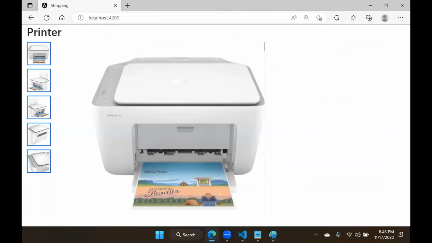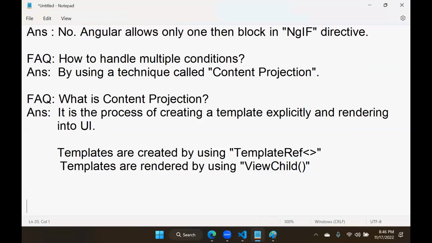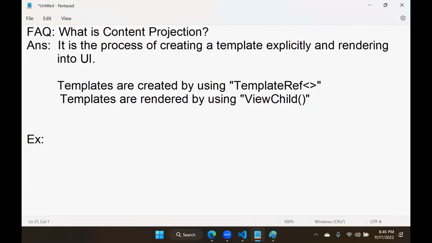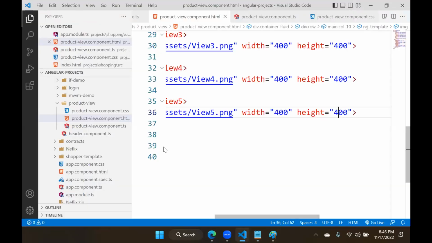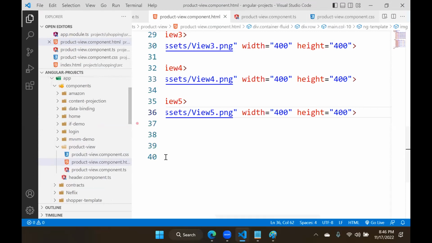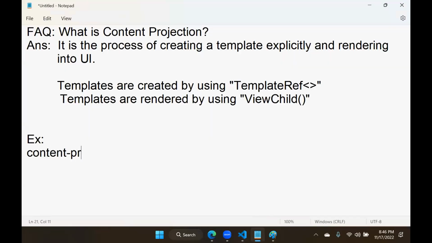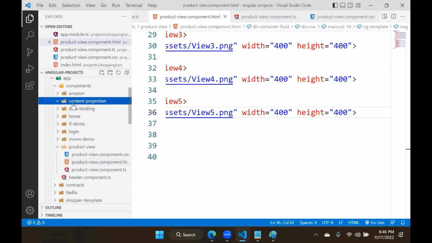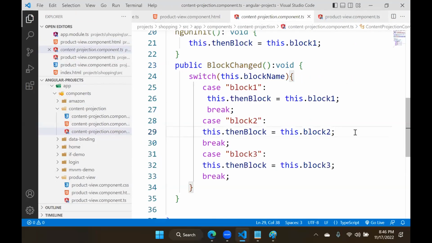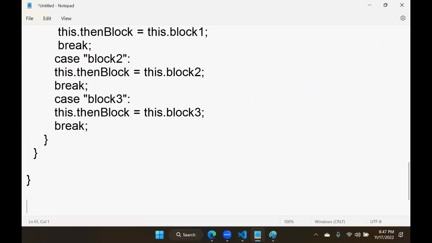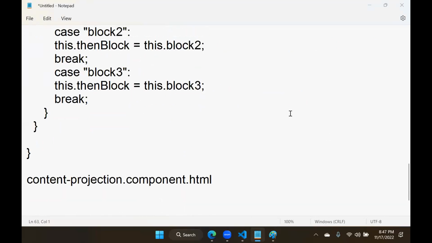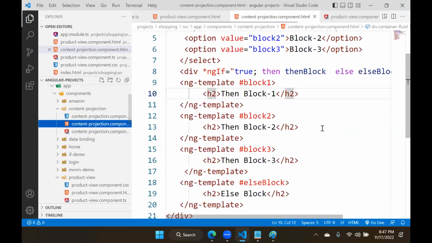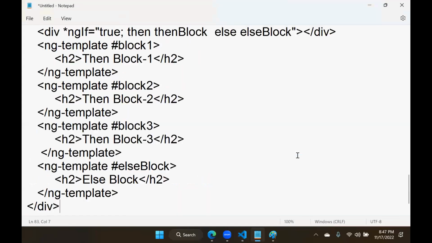So two examples here I showed you. I will give you one more. The previous example is content projection. We have content projection.component.ts, which has the basic syntax, and content projection.component.html. In that HTML is this. This is just a syntax example.